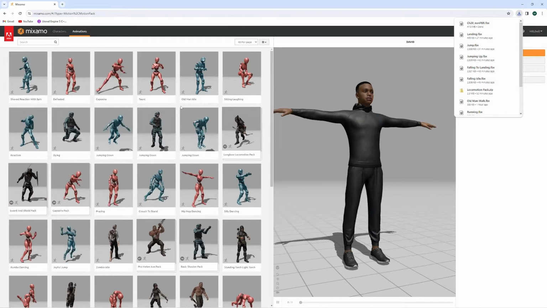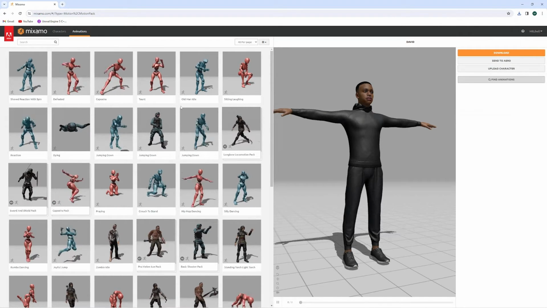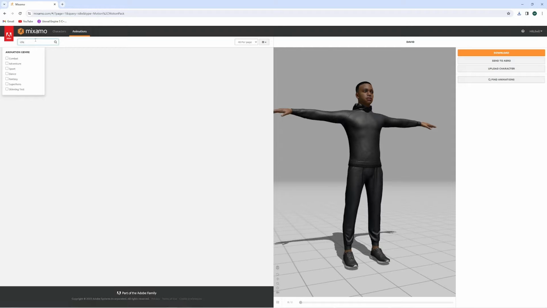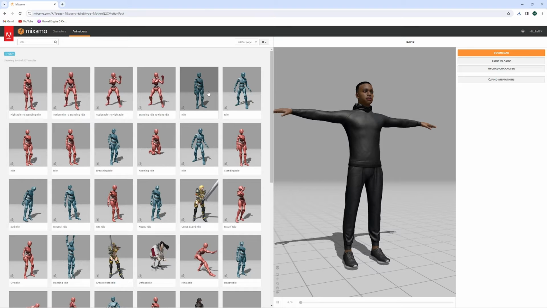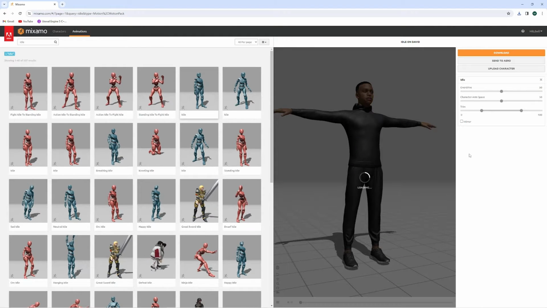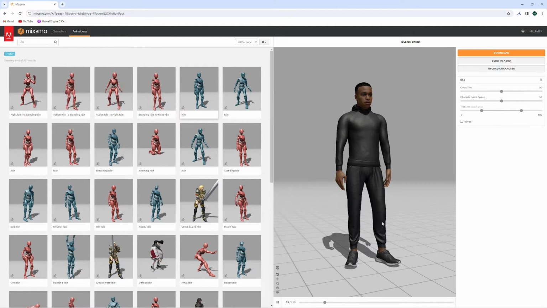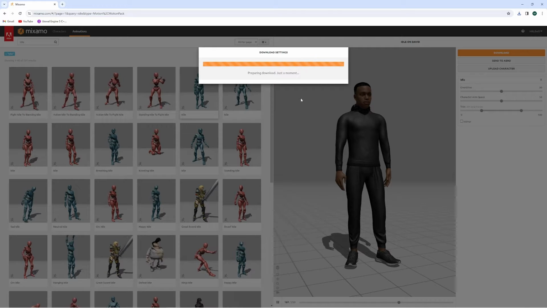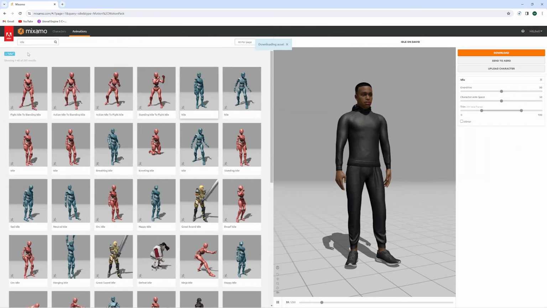First of all, we should probably get an idle. We can just search for idle, and I'm just going to grab this one here. That looks fine, just like that. Hit download and make sure you select here without skin. We'll put keyframe reduction to uniform, and I'm just going to leave this at 30 frames per second and hit download. Let's look for some more animations.